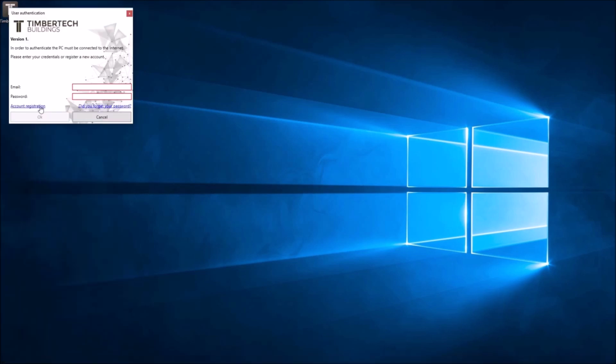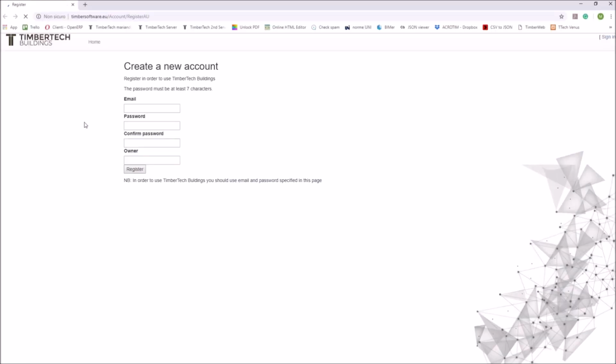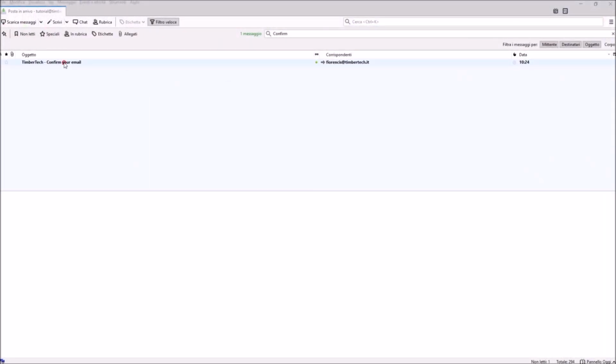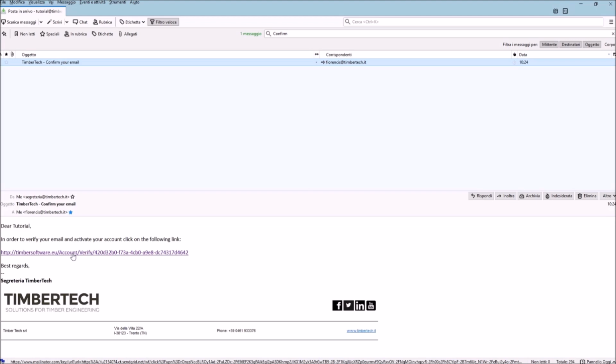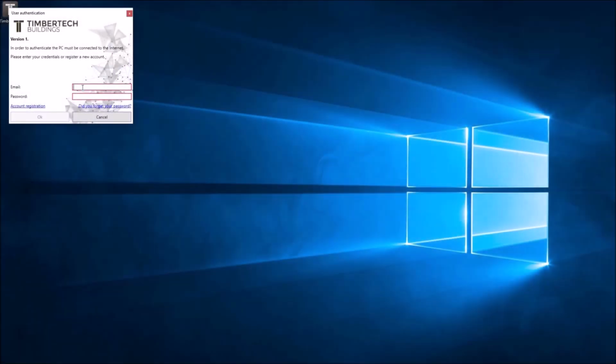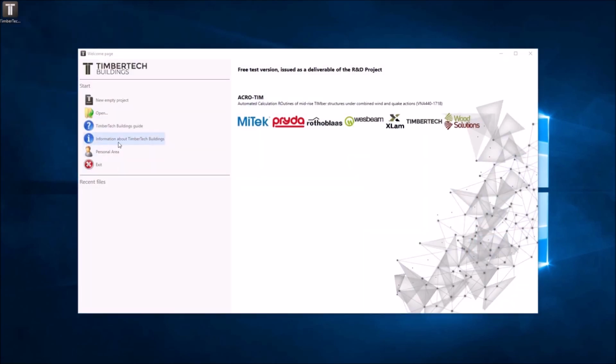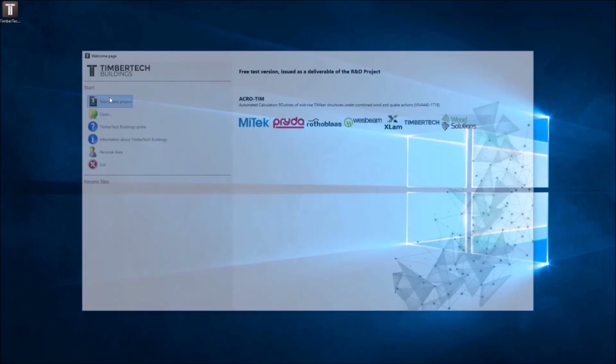Just click on it and then you can create a new account. Enter your email, password and an owner name that is going to be printed in the calculation report. Finally, you can activate your account by clicking on the link that has been sent to your email address. Now we can run the software, enter the registered email and password. And here we are in the software welcome page where we can start with a new project.